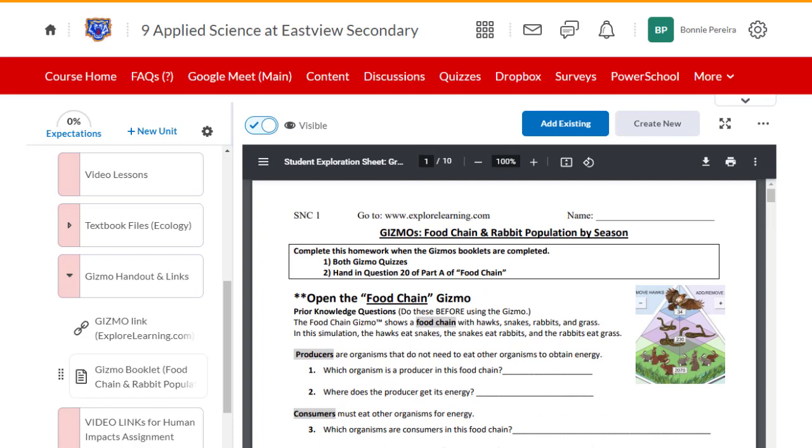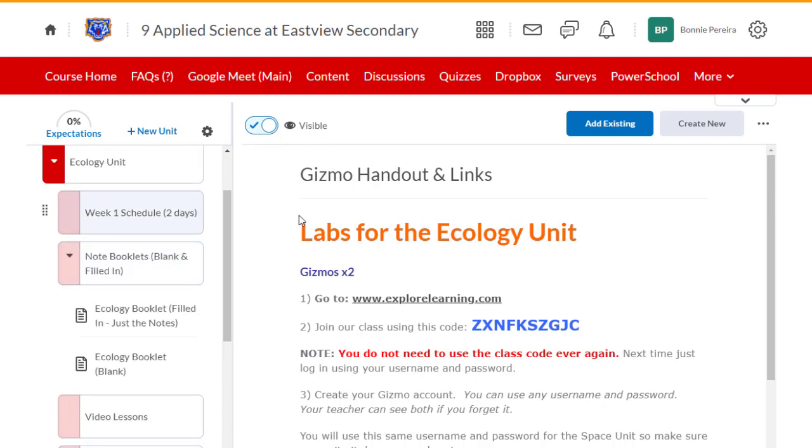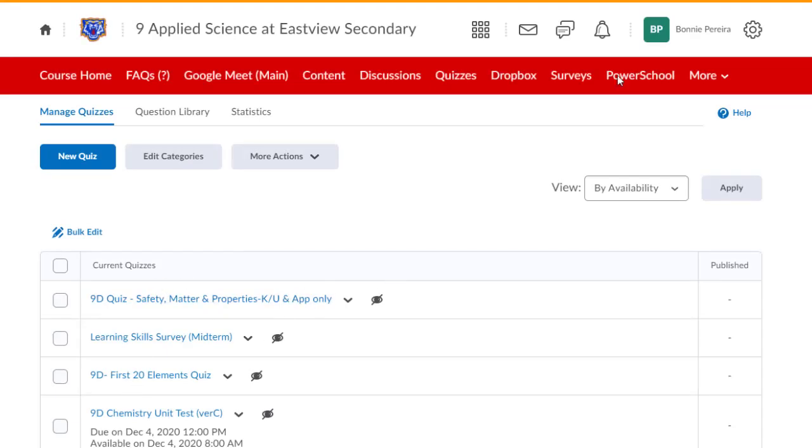All right, so that's a very brief introduction to how to get around the content section, which is where you'll be spending most of your time. There are a few other places that are going to be important. Our quizzes will be mostly online. So you'll need to know, you have to go to quizzes, and then you'll have to check for the name of the quiz and just start the quiz. It's not that hard. Same thing with discussions and the Dropbox.